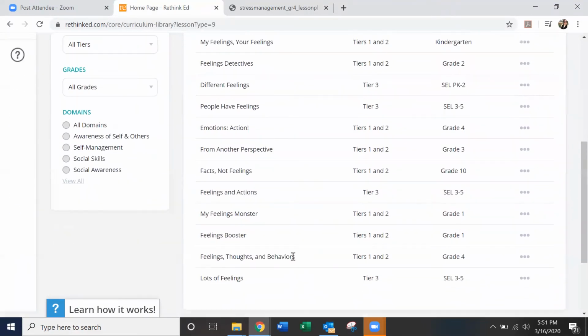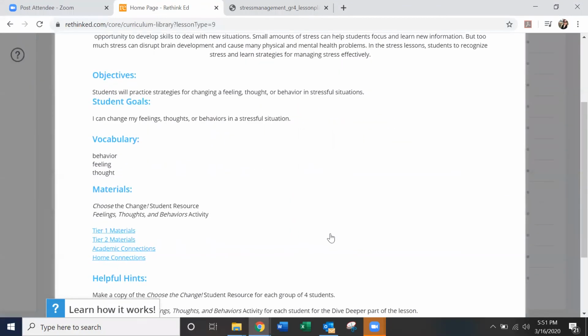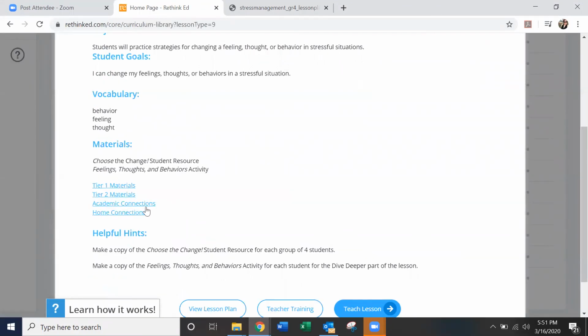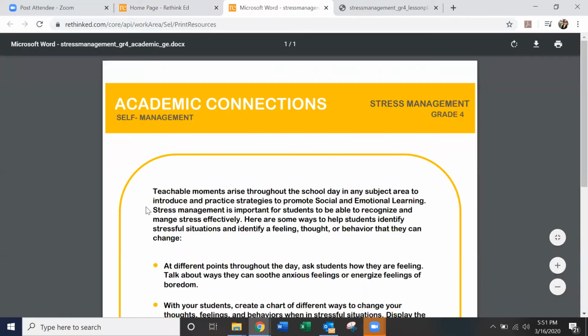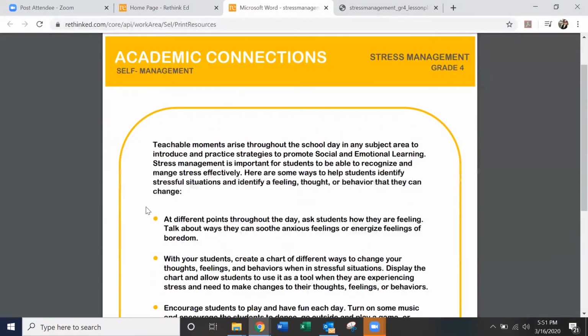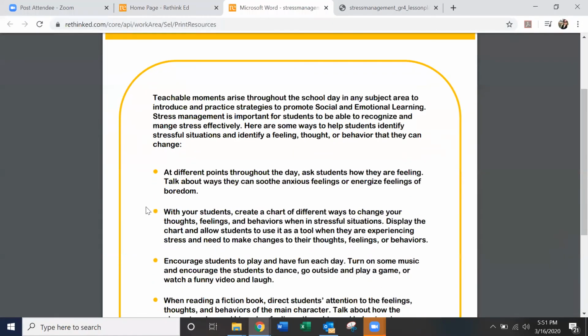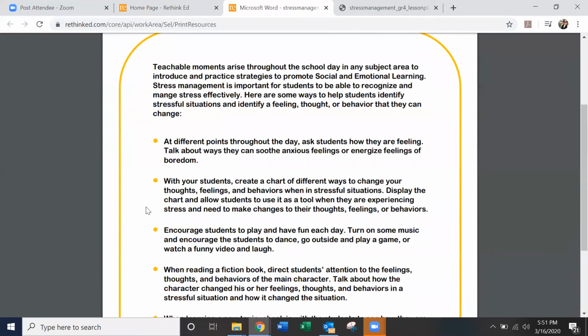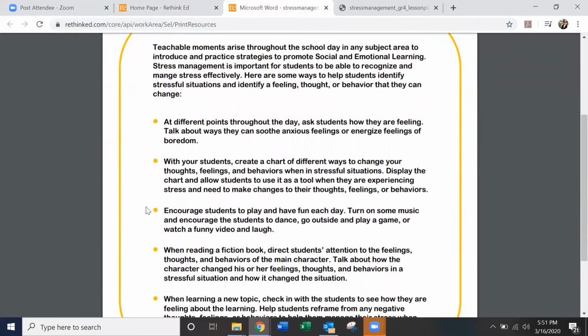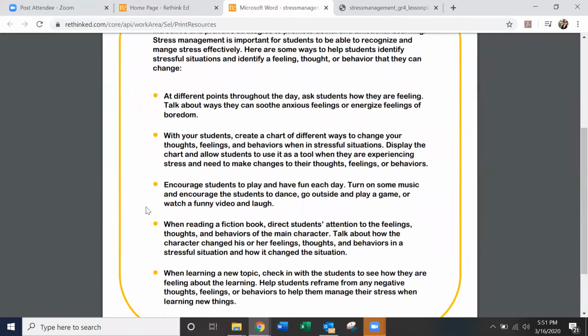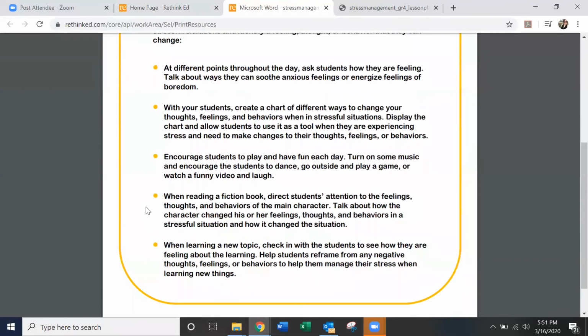In our feelings, thoughts, and behaviors. So we're in our materials. Now we can see our academic connections. With that, these are helpful hints and teachable moments that we can utilize throughout the school day. These are supports for outside of the time that we're teaching this specific content lesson, where we can tie in that concept and help support our learners navigate some of these challenging situations.